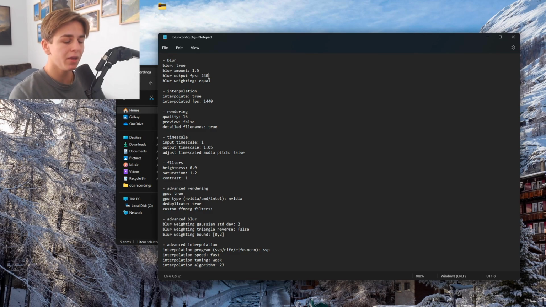Now, this may cause things like your editing software to lag a little bit or the file to be bigger. But in my opinion, it does look the best. So if your editing software does lag or you do have some problems with the files being too big, you can just cut this down to either 60 or 120. The lower, the less smooth it'll be. But this is what I found to be best.